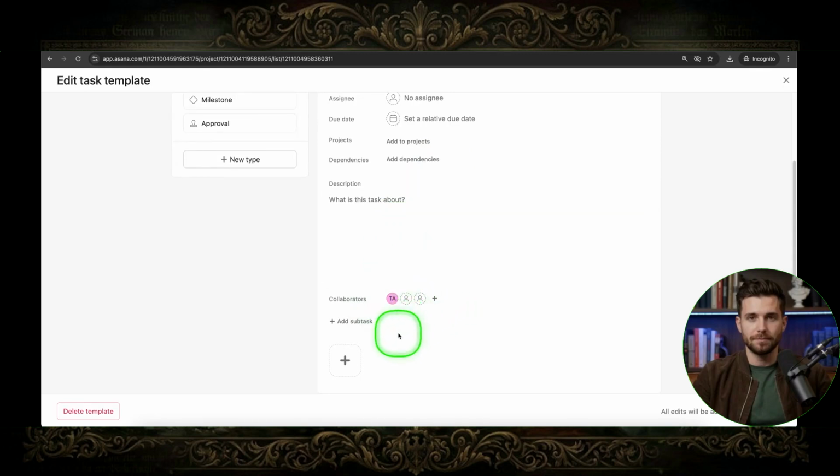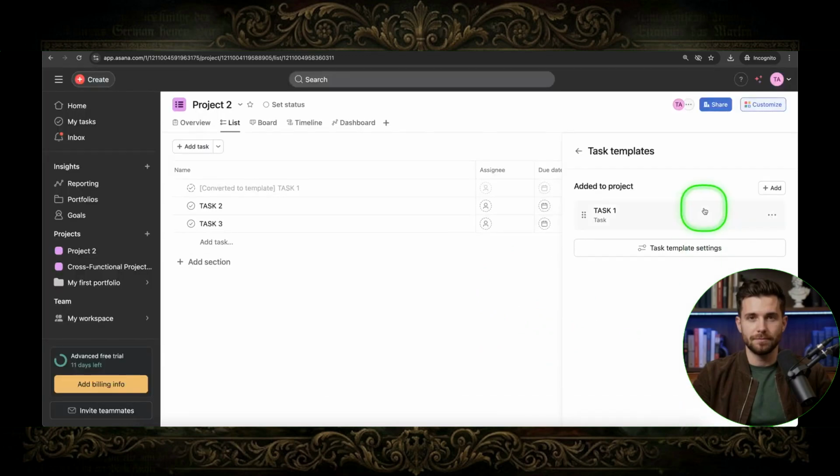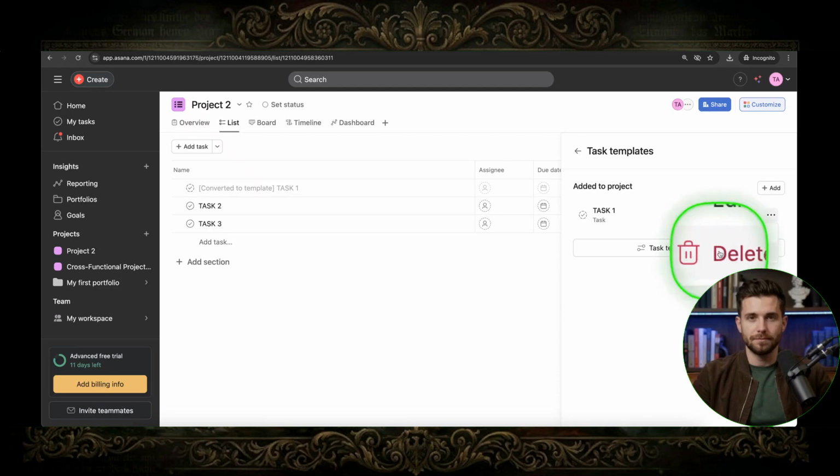Once you are finished, all your changes will be saved automatically, so just click Done. It is that easy. You can also use the same menu if you need to delete a template.